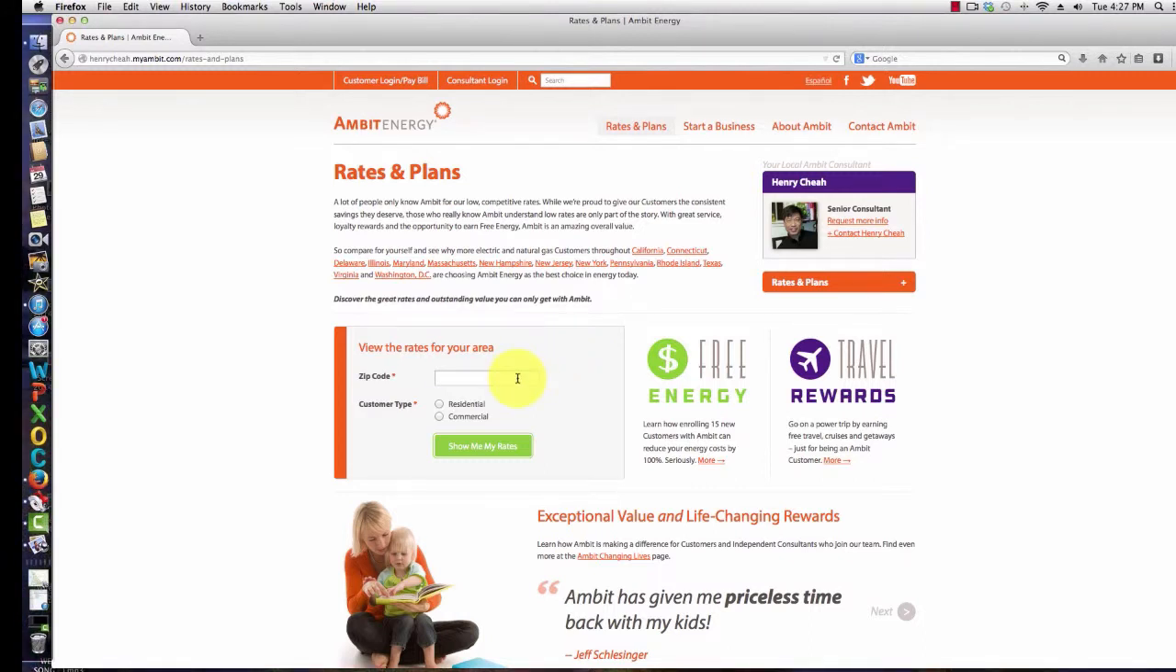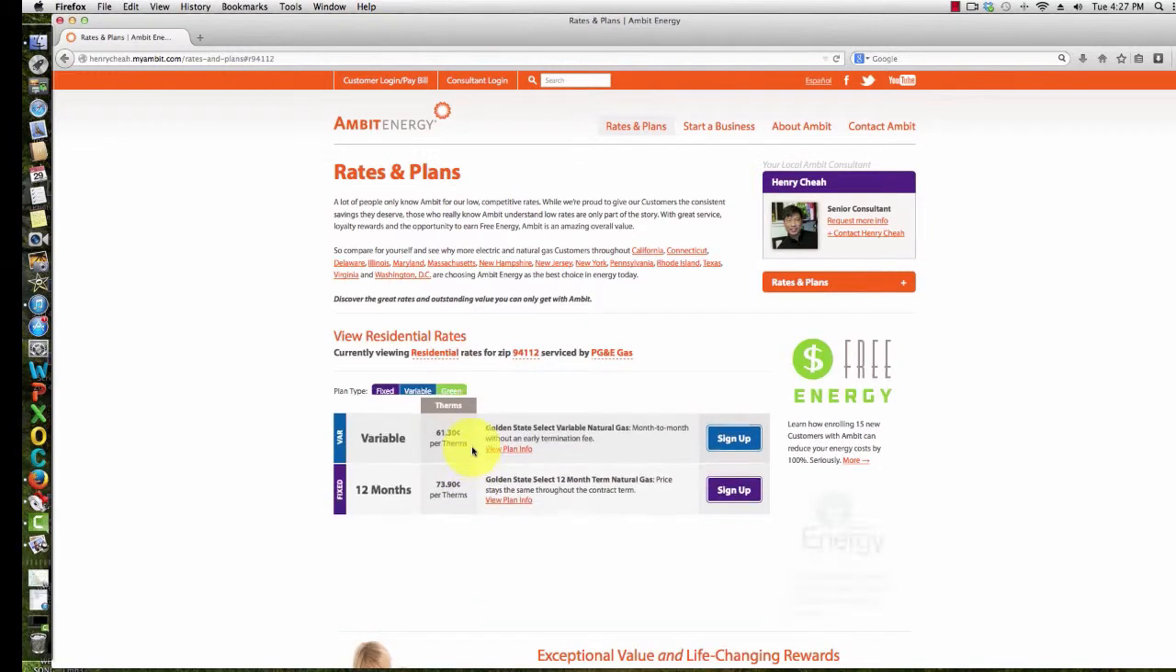Now, this is the area where you key in the zip code, which is 94112 in this case. Then you click on the customer type. There are two down here: residential or commercial. If it is a residential account, you just key in residential. If it is commercial, key in commercial. How would you know which it is? Commercial is normally for business purposes, but 85% to 90% will be residential. After you've done that, just click show me my rates.